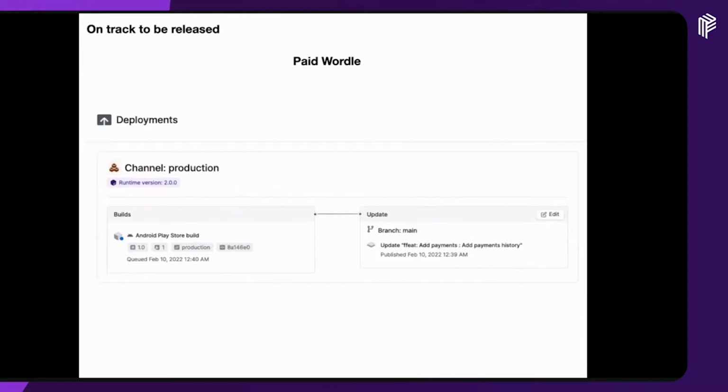In the context of paid Wordle, we're going to see that you've deployed it to the production channel. It's got a runtime version of 2. And if anybody asks for the newest updates, we're going to give you the payments history feature. And this deployments UI is on track to be released in the next cycle, so it'll be out really soon.